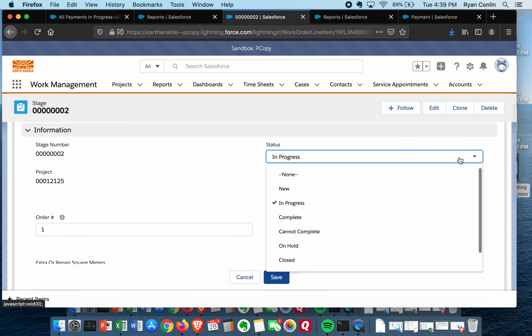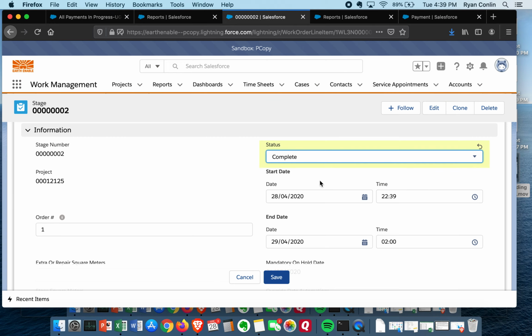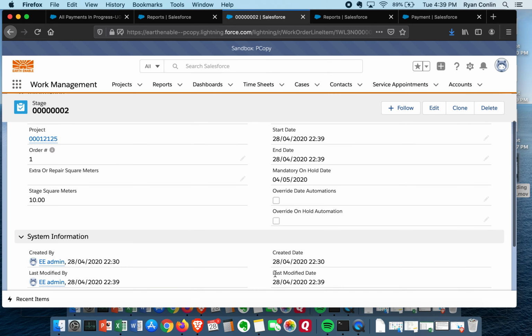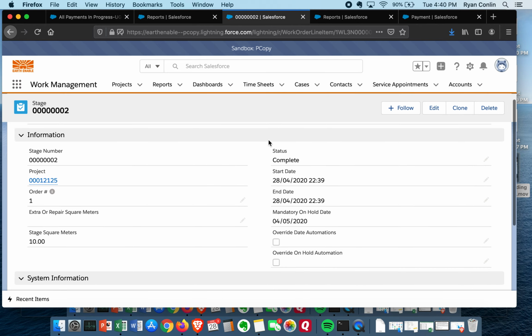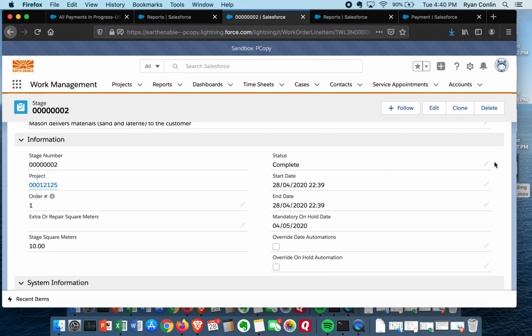Now, if I change the status to complete, that updates the end date. The system is also going to say that's okay, because the start date and end date can be equal, they can be the same date and time, but the end date can't be before the start date, right? So, those automations are important to keep in mind when you're updating stages.